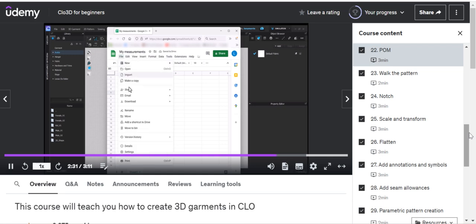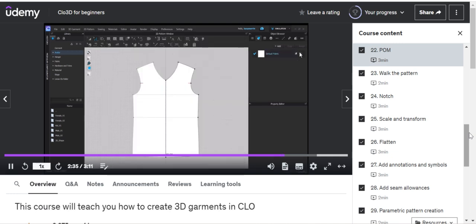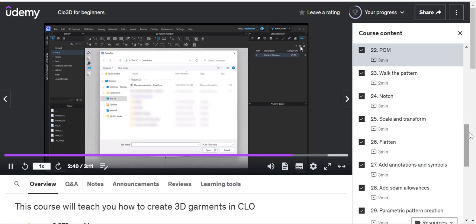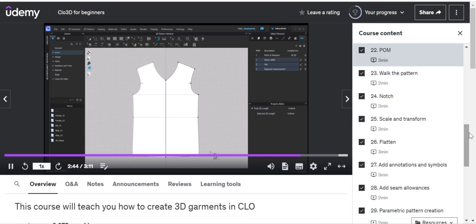After you have written your measurements, save the file as CSV. Then go to your POM tab and click the folder icon. Select the CSV you have saved, and here are the names of your measurements.